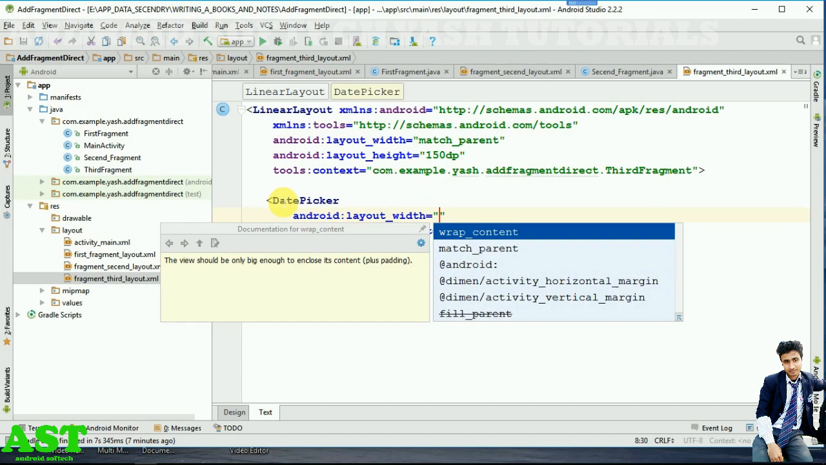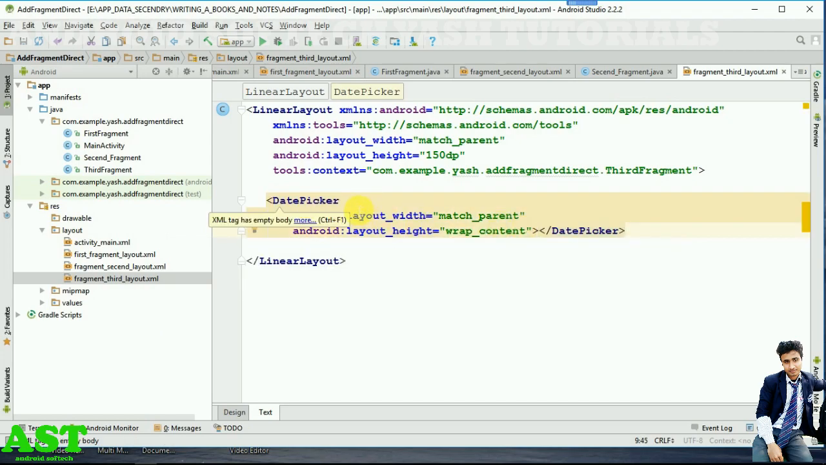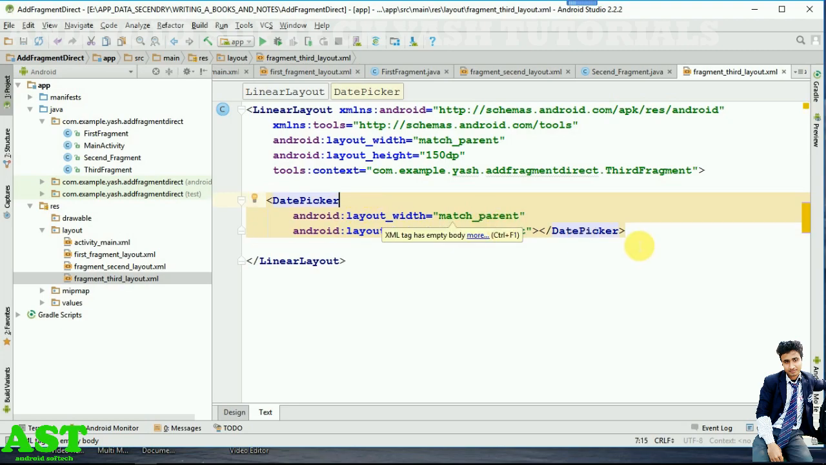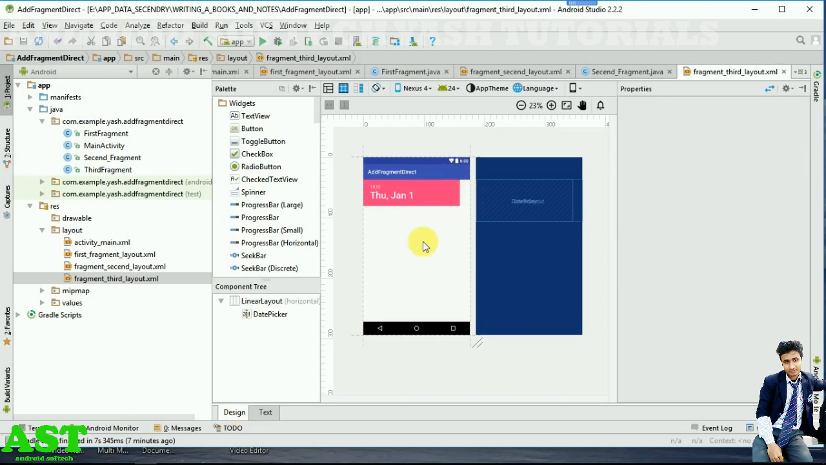And the width should be match parent, and height should be wrap content. Guys, and ID, we don't need ID. It is okay. Now it is date picker.